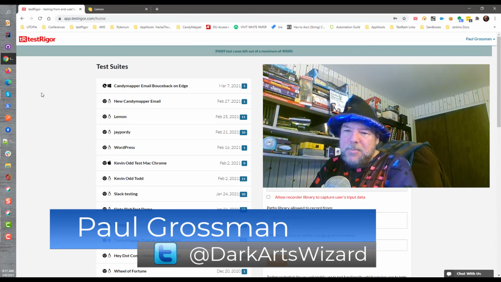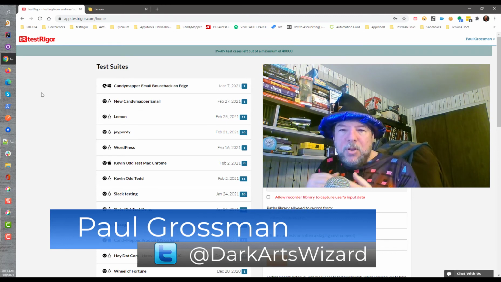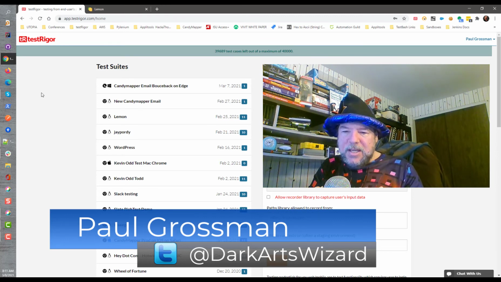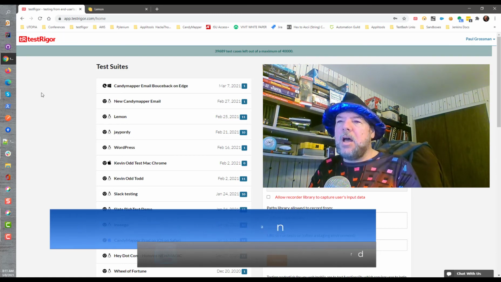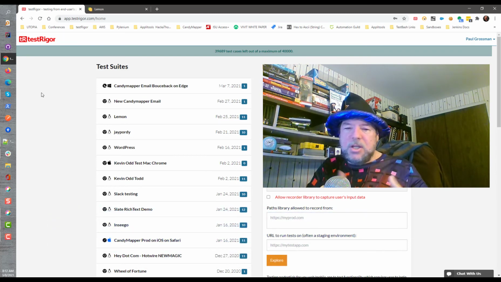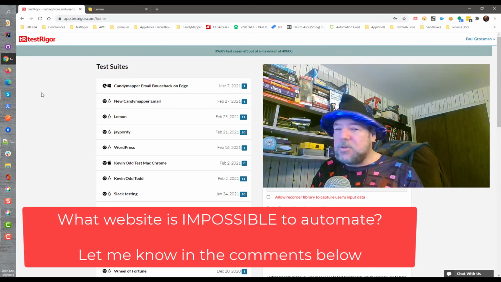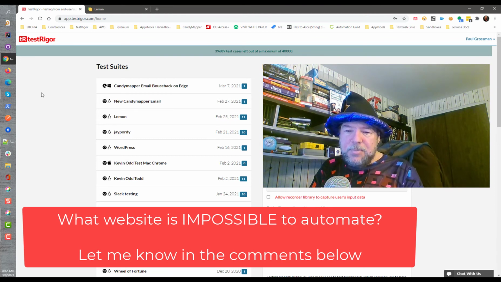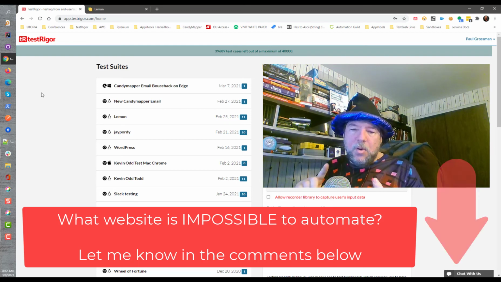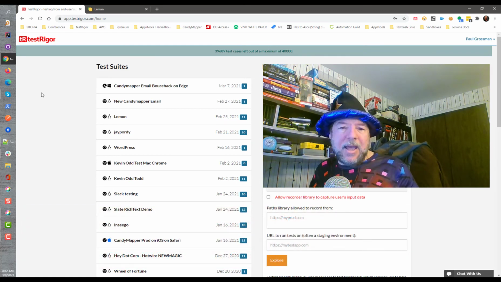By the way, Lemon's kind of easy to automate. I am looking for a challenge. I would like to see if you can show me a website that you consider almost unautomatable, maybe because it changes all the time, or its underlying architecture is just so crazy, like Shadow DOM or something like that, that it just can't be automated with tools like Selenium or UFT or Cypress, anything like that.